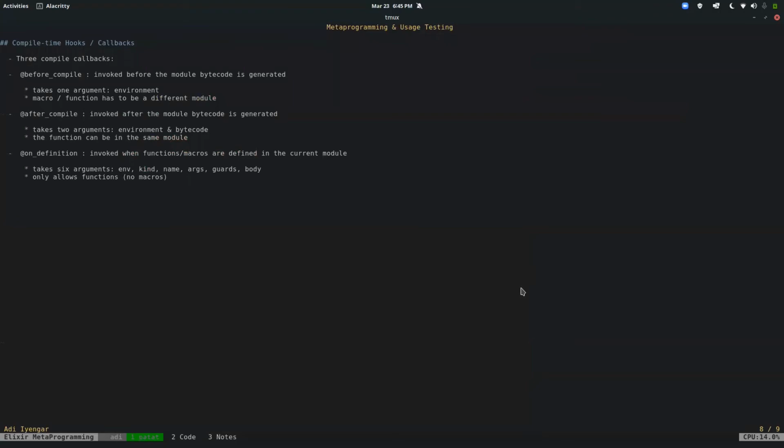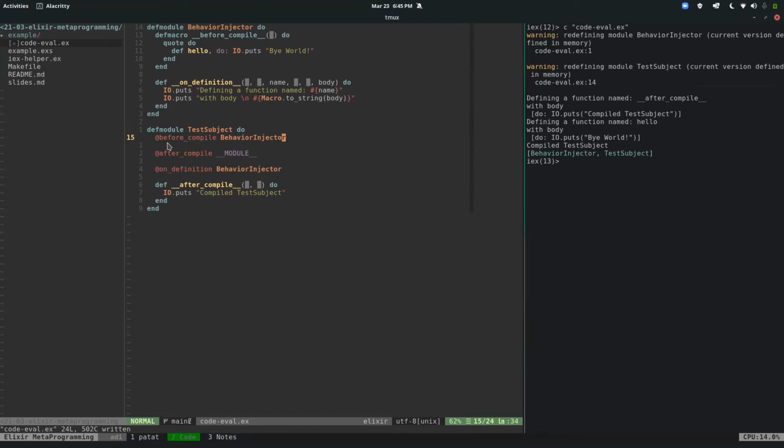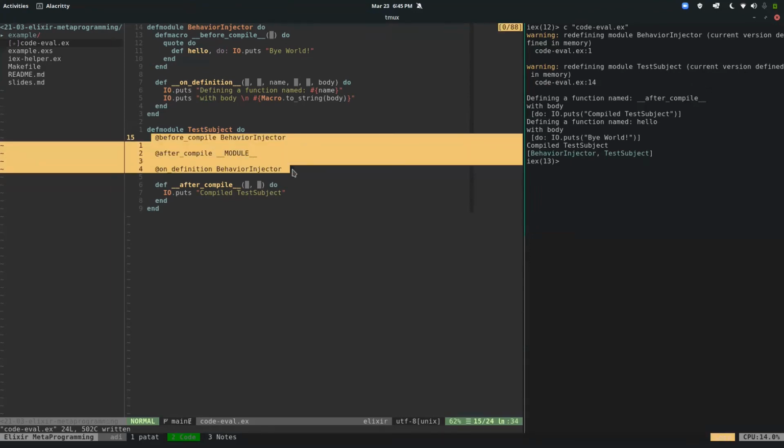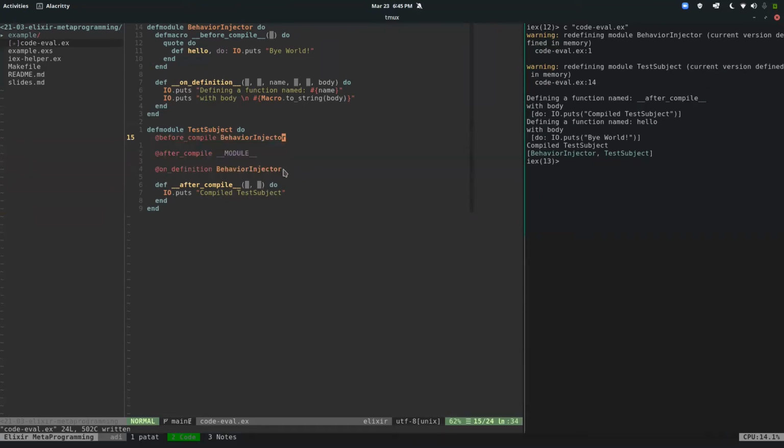But yeah, cool. So that's on definition. We'll see examples of that. It also has to be in a different module. Great. Okay, and callbacks are defined in order. So if you have 2 before compile callbacks, they'll be executed in that order.